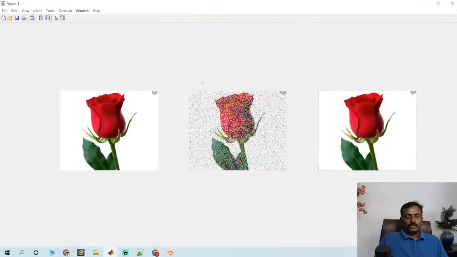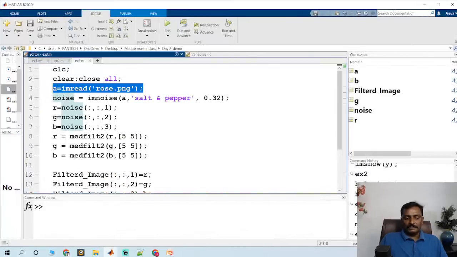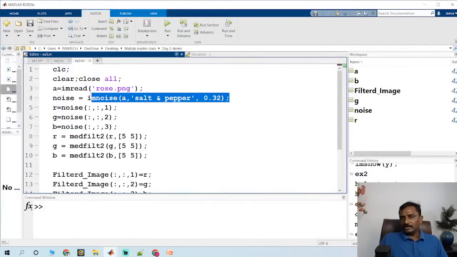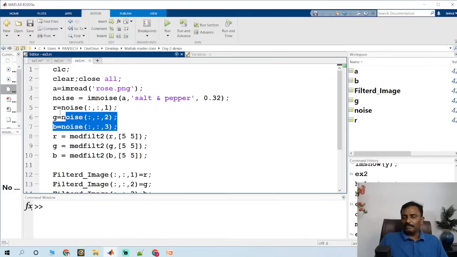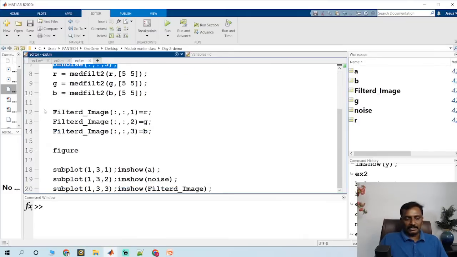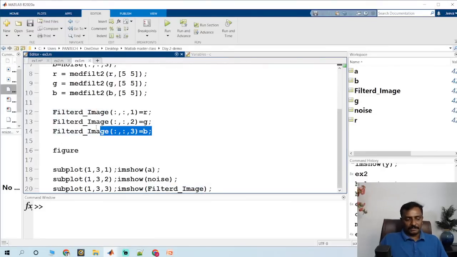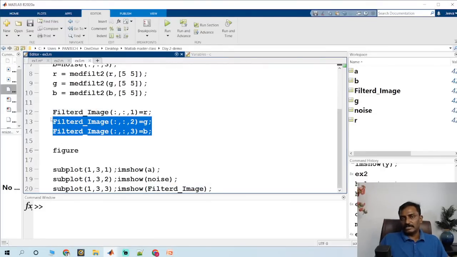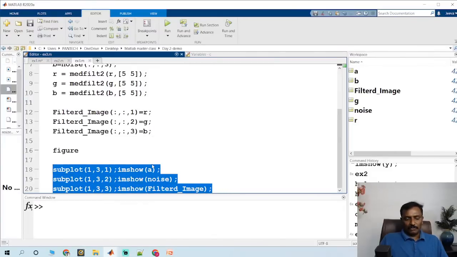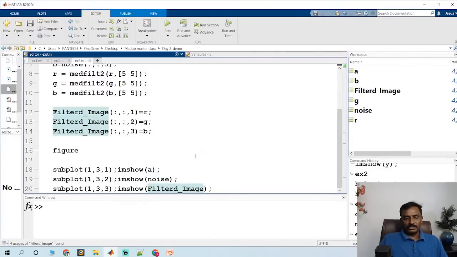So this is the input image, this is the noise added image, and this is the filtered image. I'll just repeat the code. I have read this image, added some noise, and split the planes, red, green, and blue. I have applied the filter for the planes separately, for red, for green, and for blue. And this filtered image, I combined back again to a single image, the filtered image of red, green, and blue. So this is to display the input image, noise image, and filtered image.